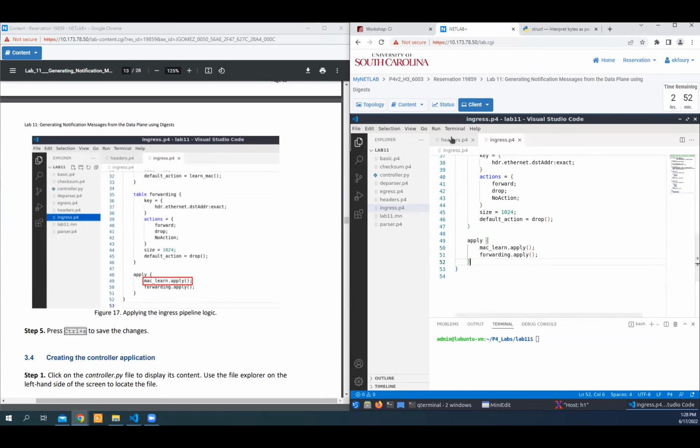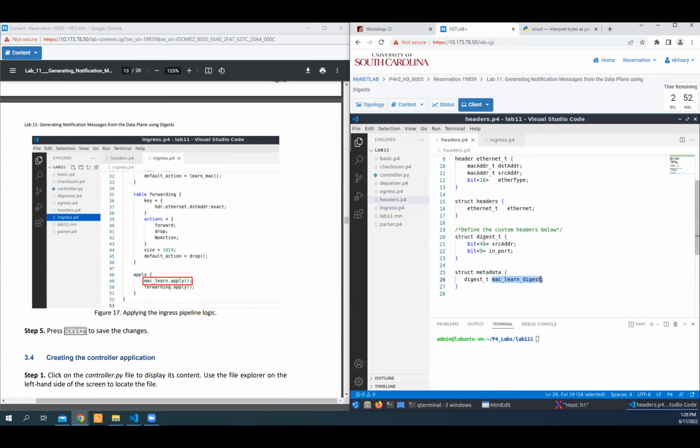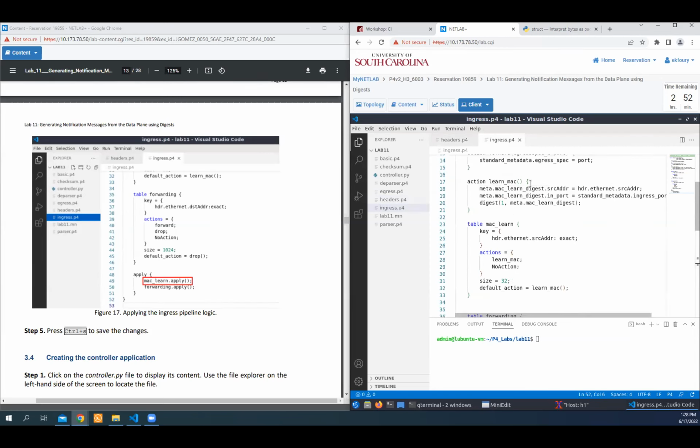So in summary, we first create the type of this digest, which is a struct. We specify what the fields are that we want to push. Then we add an instance of that digest to the metadata. We fill in the information in some action that we create, and then we invoke the digest function that will push this digest to the control plane.